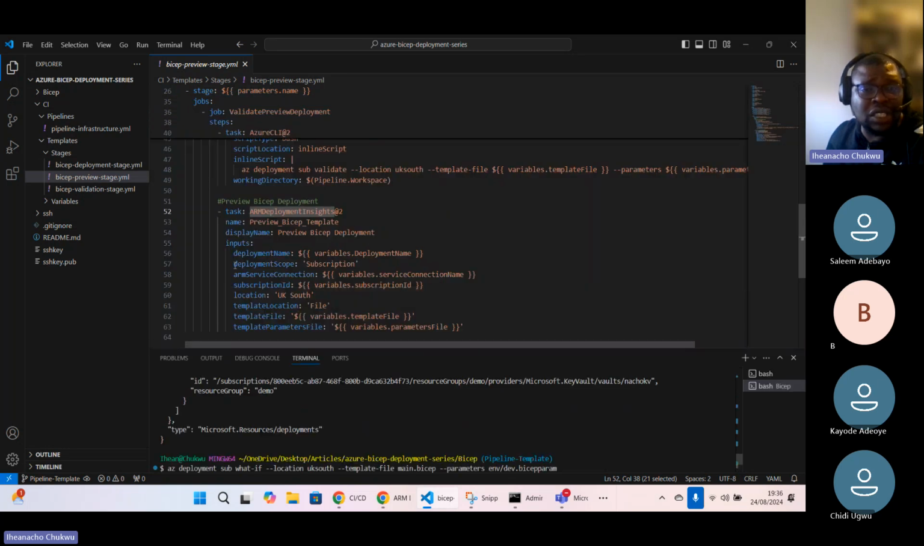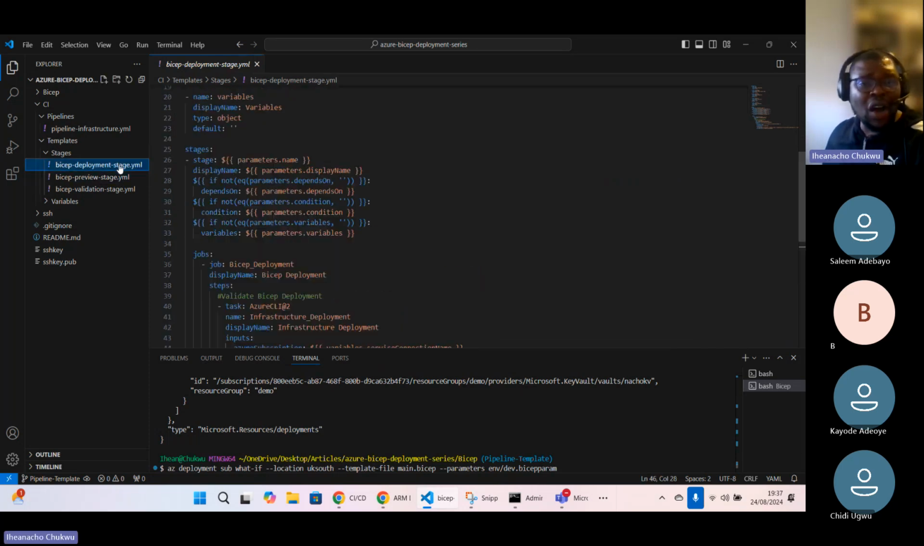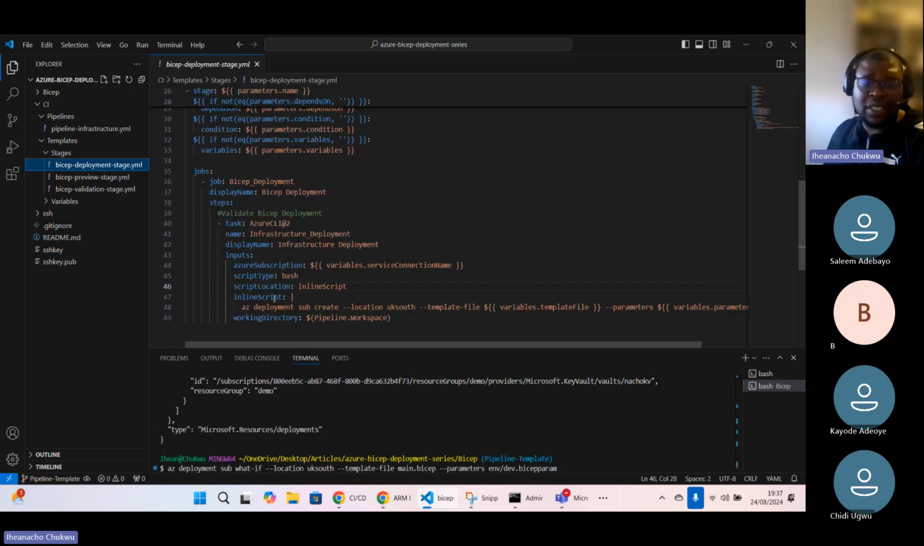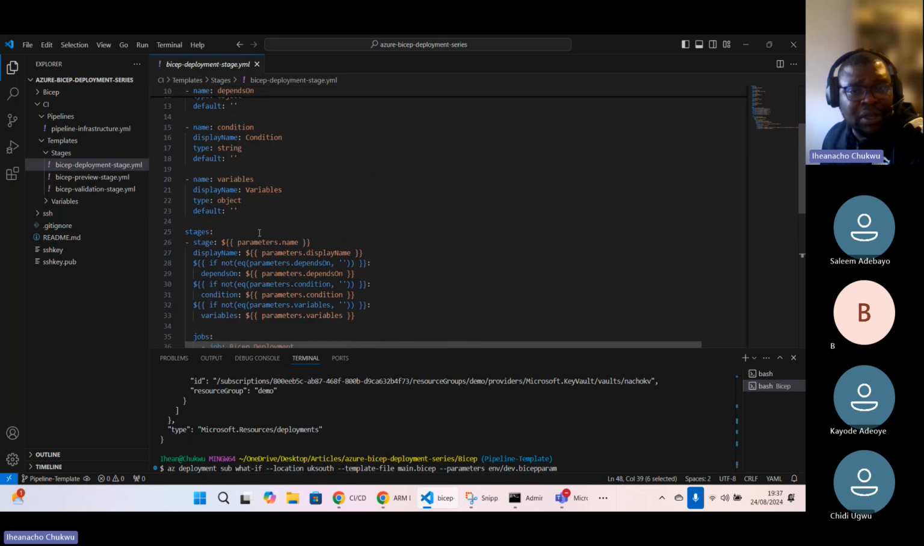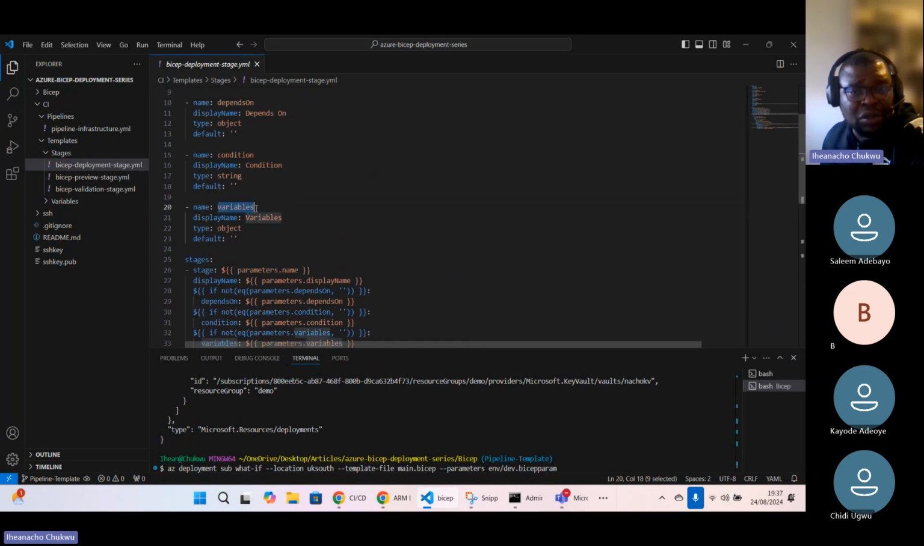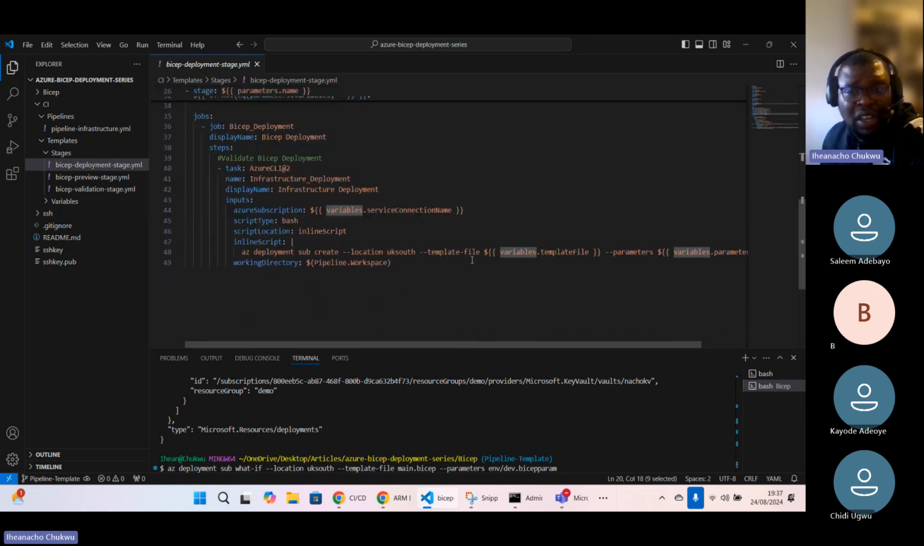People could say it is a dry run. Okay, so basically this is what this preview deployment stage is doing for us. And we have the deployment stage, which is just your create command, basically. So this is just a different way of doing it. What else I'm also doing, if you look at these parameters, you see we're also passing variables, which, of course, all the values you have here are variables, right?